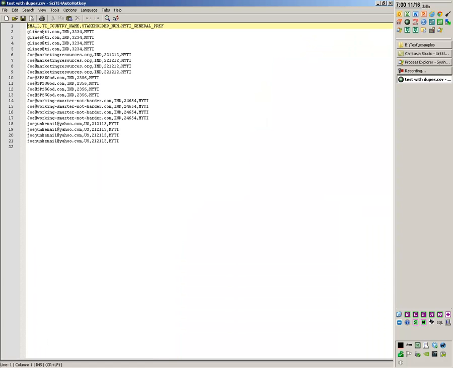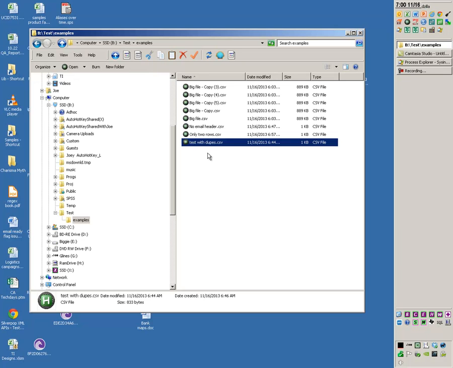So what it does is it opens up the file in Excel. It looks for an email header, which could be anywhere. It'll actually detect that. And then it's going to dedupe only off of email address, but it does require a CSV file.